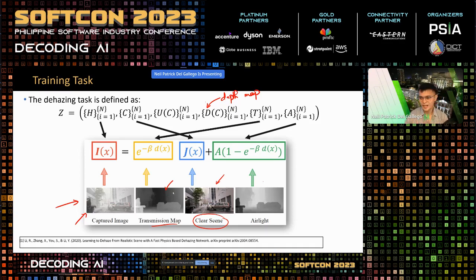kung saan nagsisettle yung particles. So in the atmosphere, there can be so many minute particles scattered around, especially during foggy scenarios or smoke. So the darker the pixel is, mas concentrated doon yung particles. Okay, so mas dense yung fog dun sa area.